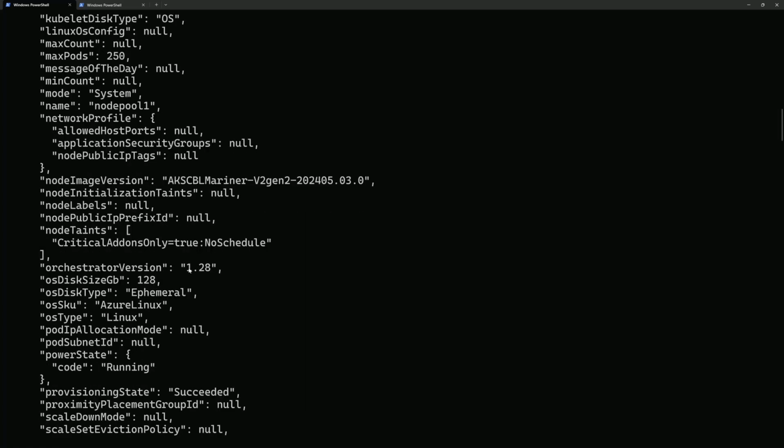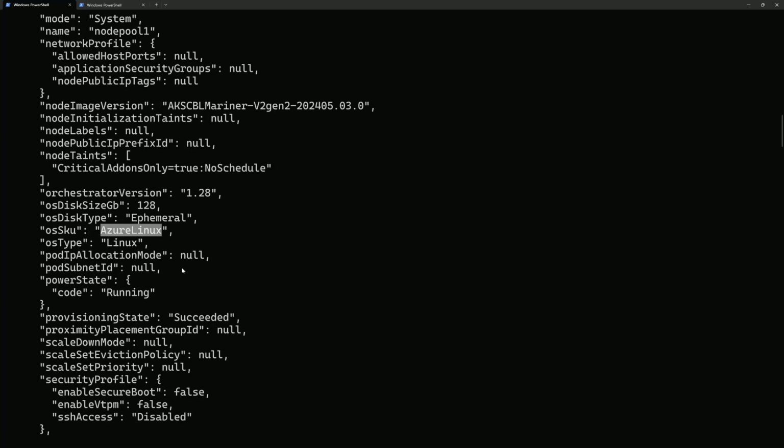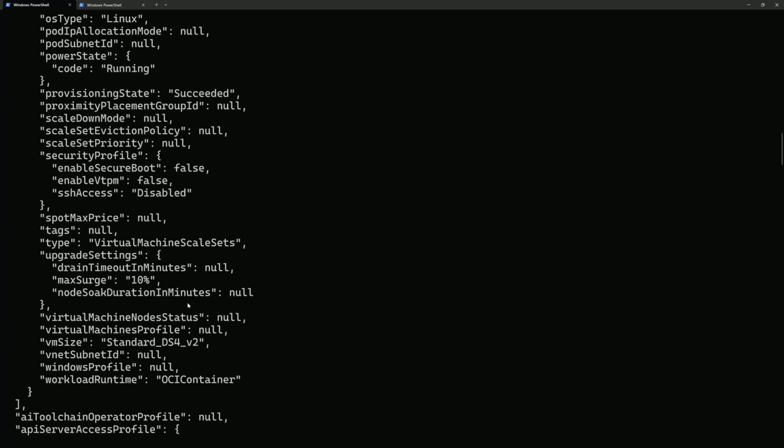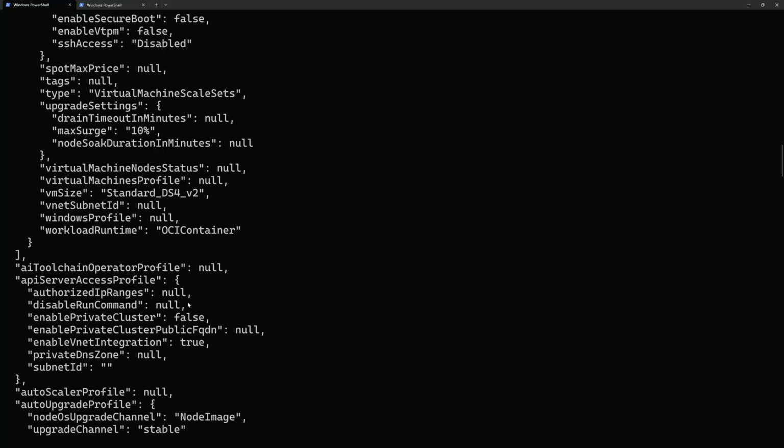The cluster actually today is using version 1.28 of Kubernetes, and it's using the ephemeral OS disk for better startup time and better auto scalability. And as you see here, also it's using the Azure Linux OS system. Of course, there are lots of other tools enabled by default.